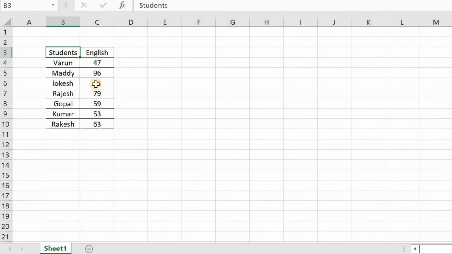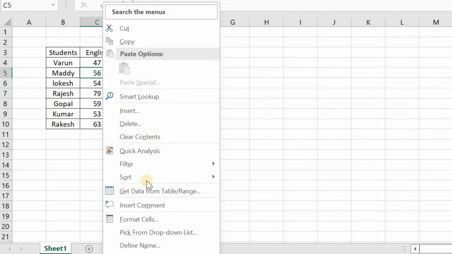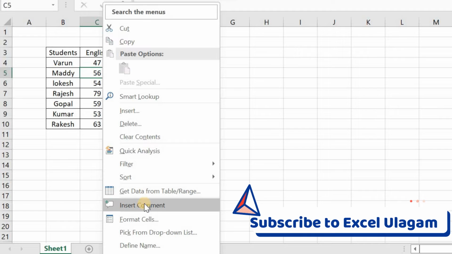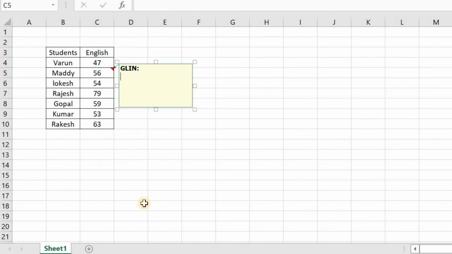Friends, in today's video we'll see one of the important features in Excel, that is inserting comment. Now we have a table here and I will amend one of these numbers. I want to let others know that I have amended this number, so I will just right click on that particular cell and click on insert comment.